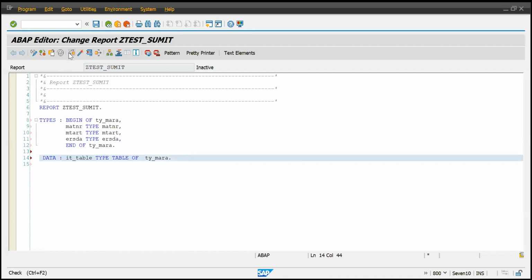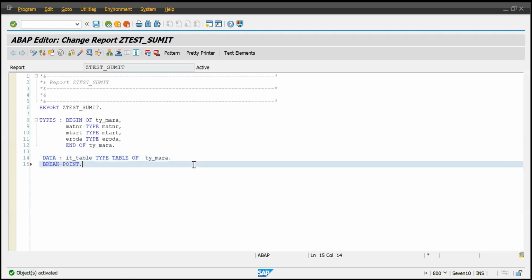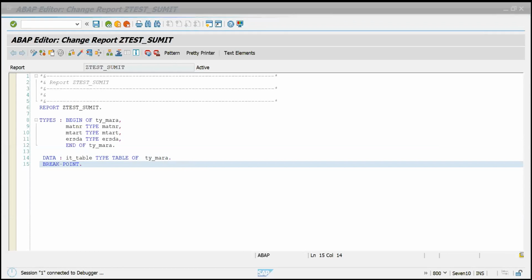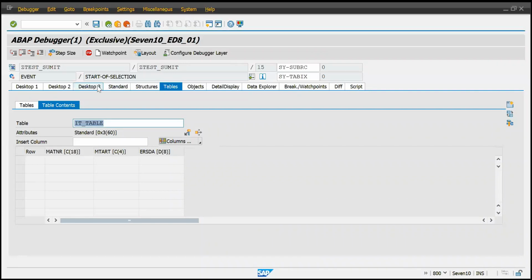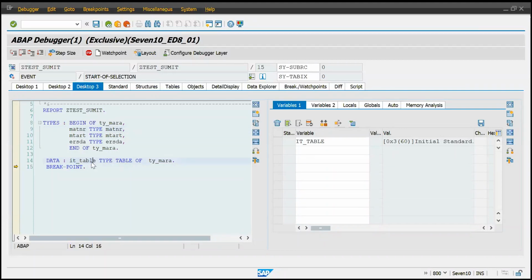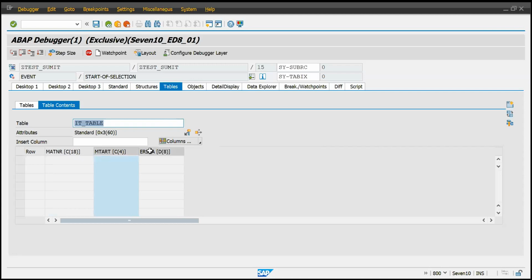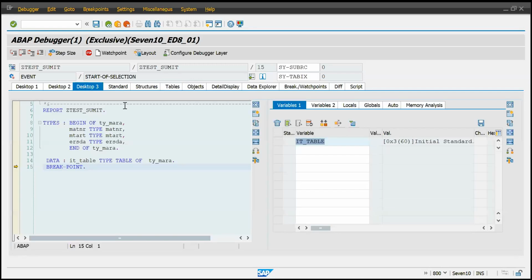If I give a check here, it says no error found. Now, if I just execute it, I'll put a breakpoint and execute it and go to debug mode, because we cannot see it without that. If I click on this IT table, you won't be able to see the table, right? Just give me a second. So when I ran this program and it came to this IT table, this IT table got assigned three fields: one was MATNR, one was MTART, one was ERSDA. So that's how it's a local declaration.